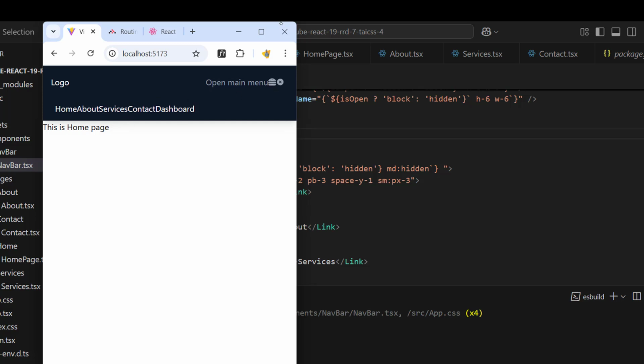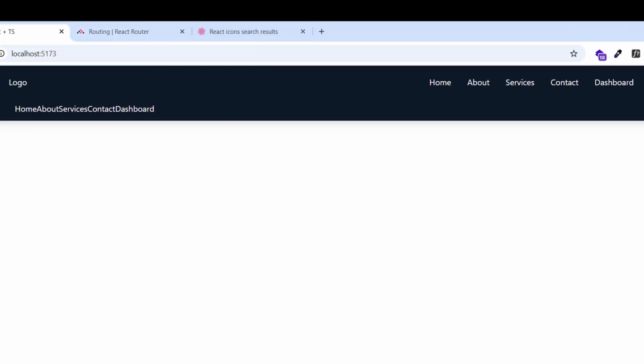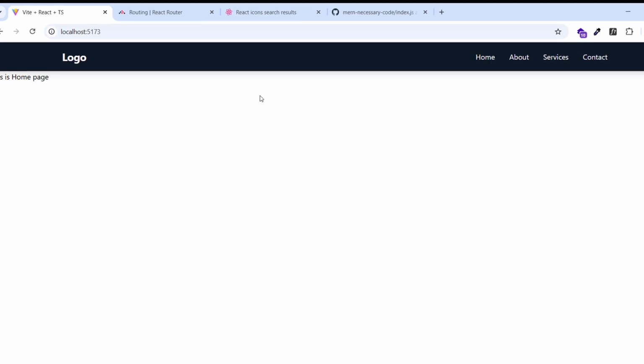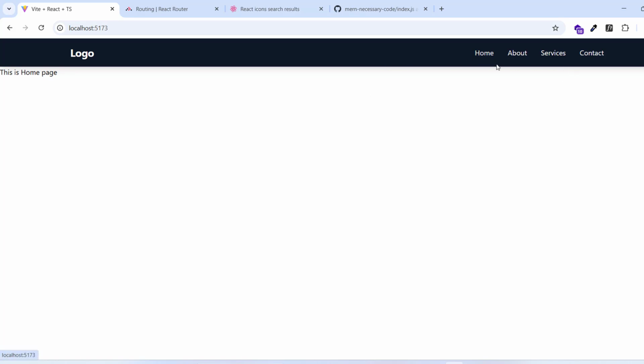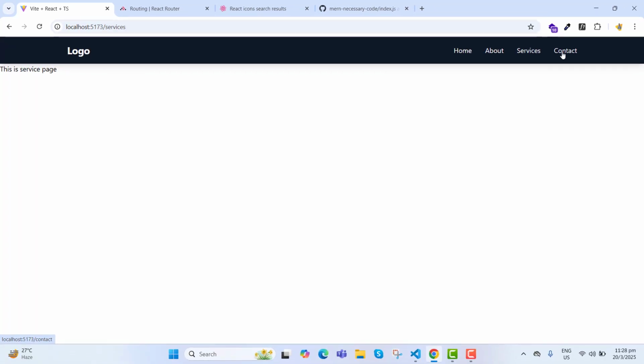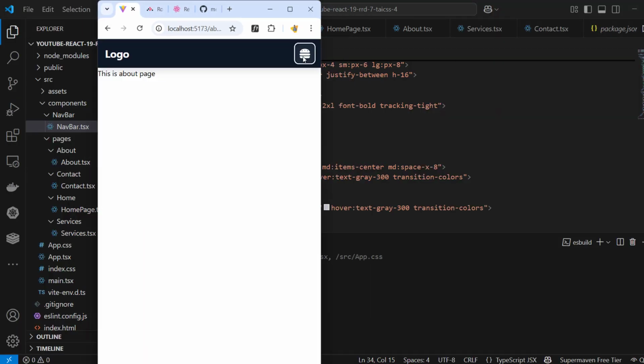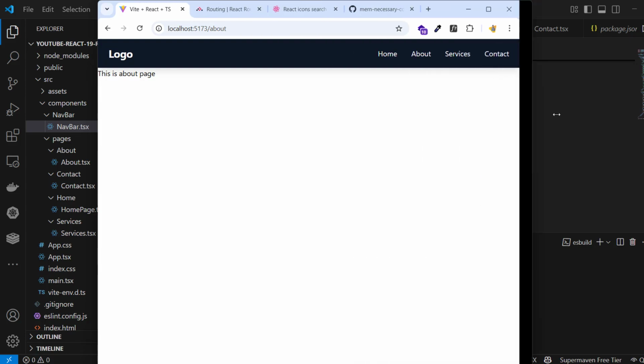It's not working, so I am rectifying it. It will work, no problem. So I have solved all the problems. You get the GitHub link. So it's working just fine. You see about, service, contact. Okay, and it is responsive. You see the hamburger menu. It's working just fine. So it is 100% responsive.